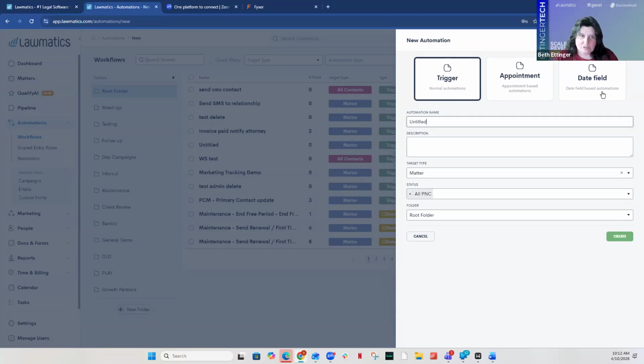Your appointment and your date field, both of these are based off of the date. Your appointment is based off of an appointment date. So if you schedule a meeting, the automation that runs when you schedule a meeting is going to be a trigger automation. If you want that appointment to do something so many days before, so many days after, hours before, whatever, then that is an appointment based automation so that it triggers and runs on that appointment time and date. And the same with a date field.